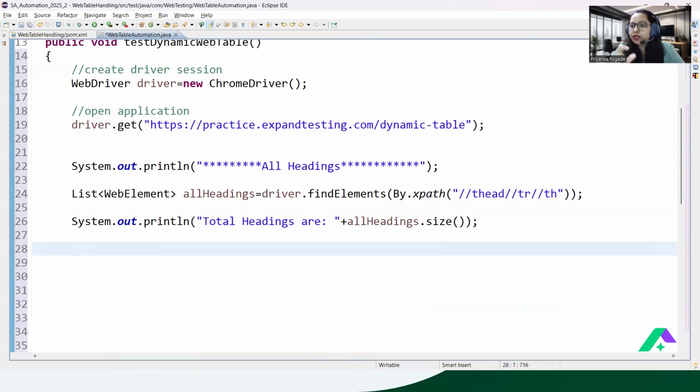But along with this, I wanted to print each and every heading name also, meaning that text also. So better, I'll do iteration. Correct? Iteration plays a very important role because a total of 5 headings are there. Every heading we need to iterate and get the text. So I'm using a for each loop.